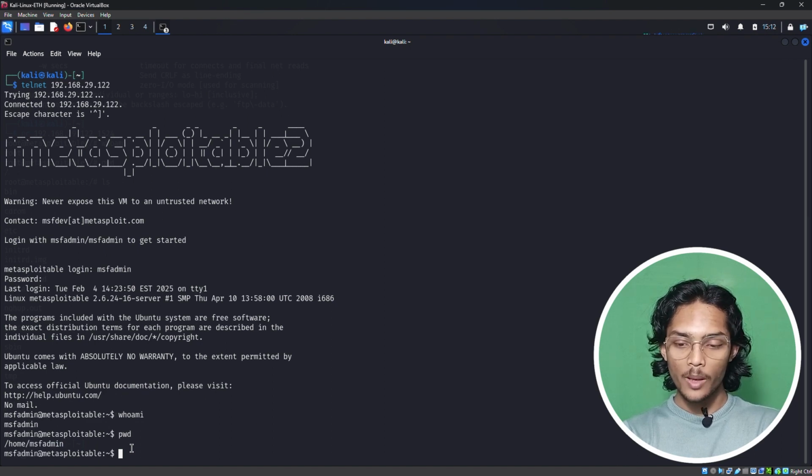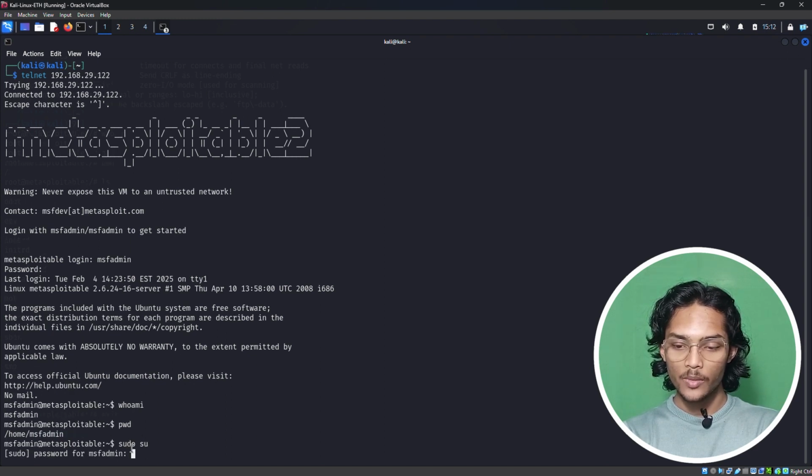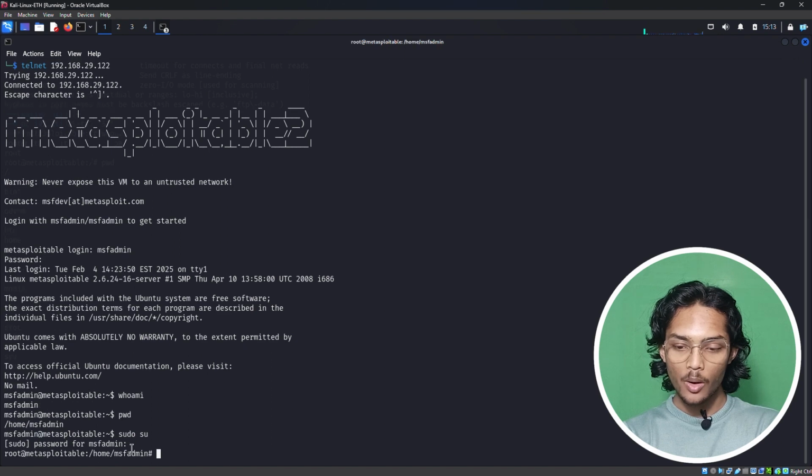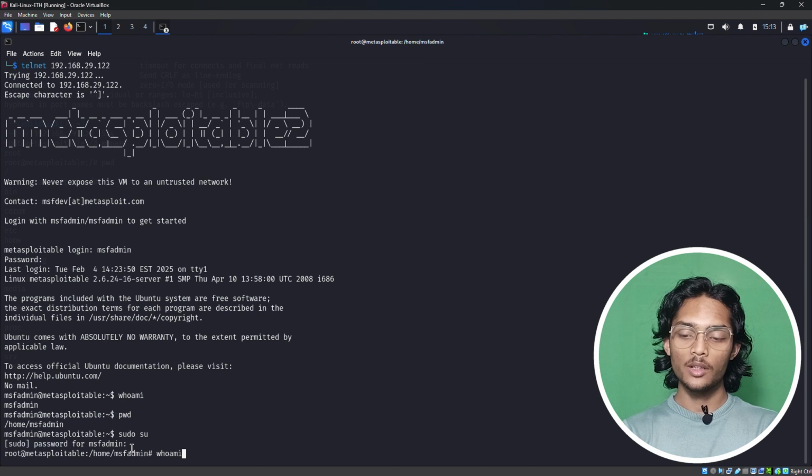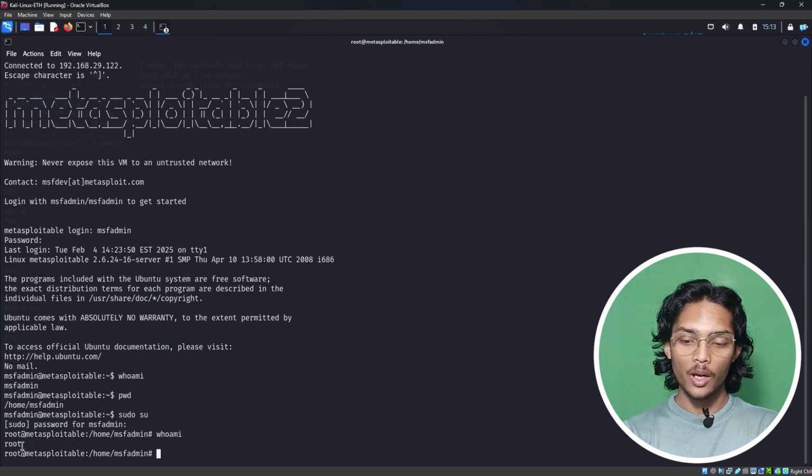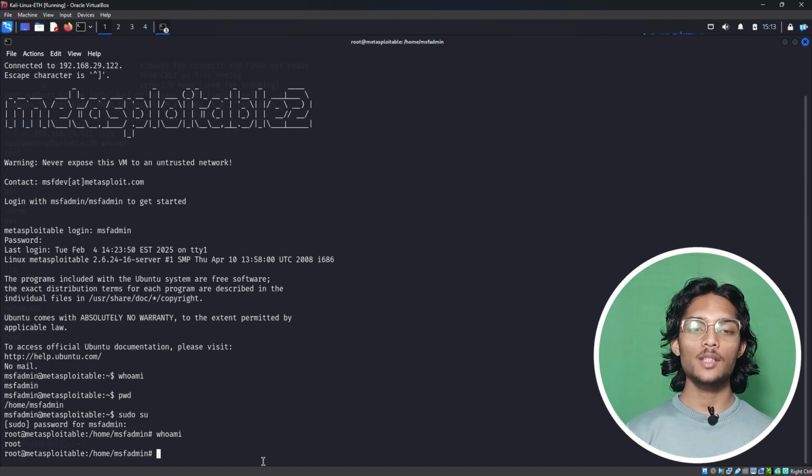And to gain root privileges, it is very simple and easy. You just have to bypass it, and to bypass it you have to just type sudo su and type the password. And as you can see, if we type whoami now, it says we are root. That means we have our root privileges and we can do anything here, whatever we want to do, and we have gained access to a vulnerable machine.